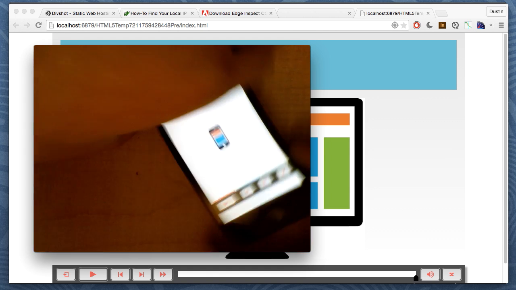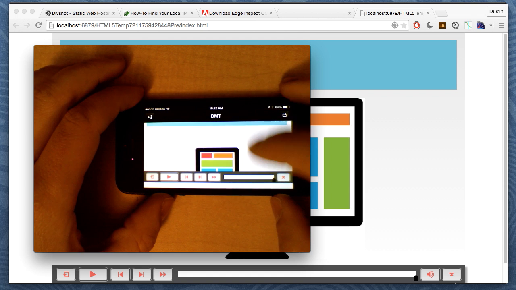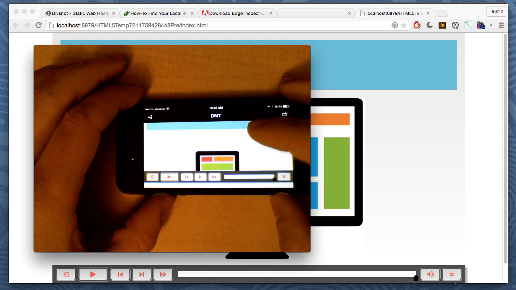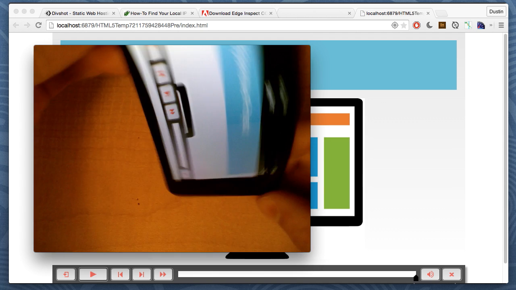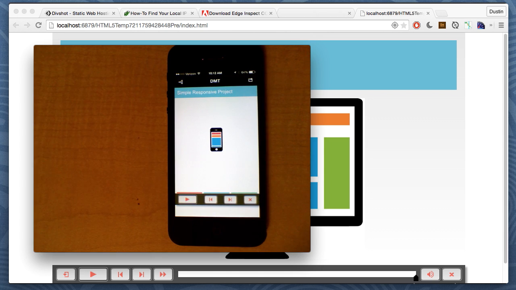If I were to rotate my phone, you would see it's going to actually flip to the tablet version of my course, but it's not a great way to look at the course this way because there isn't a lot of height. So I'm going to stay in portrait mode here. So that's what Edge Inspect does.